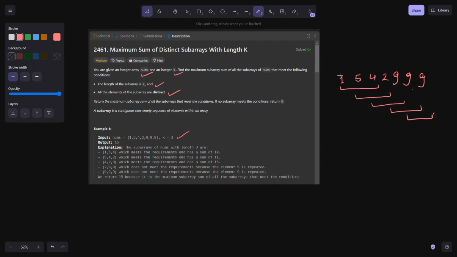As you can see, this has the sum 10. From this point, 5 plus 4 plus 2 has the sum 11. And this one, 4 plus 2 plus 9, is equal to 15. And from this point to this point, and from this point to this point, we have the sum 27.